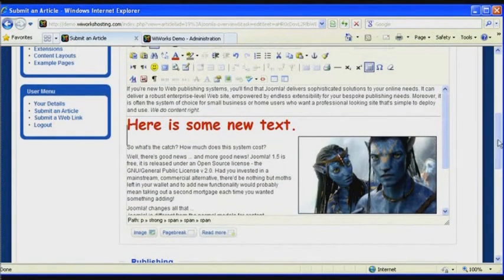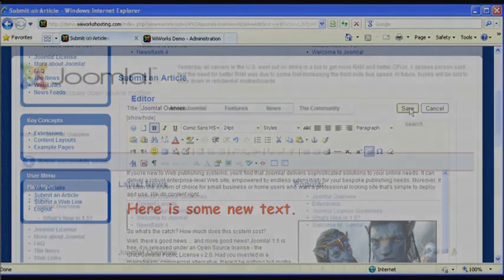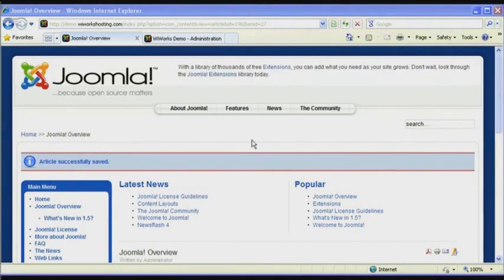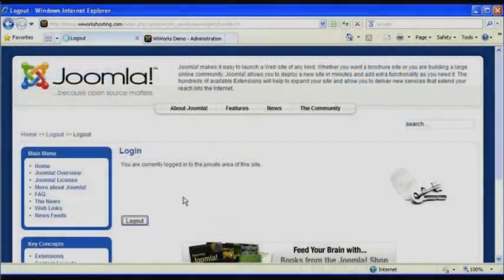And there it is. If I were to click save on our article, we see the article is successfully saved and it's live on our website. To make sure the article looks the way that you want it to, you can always log out in a way that visitors to your website view it.